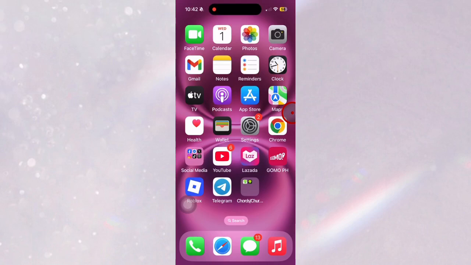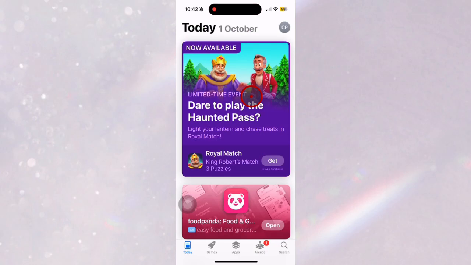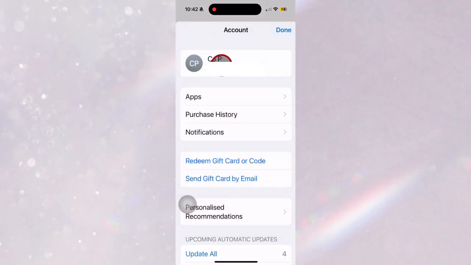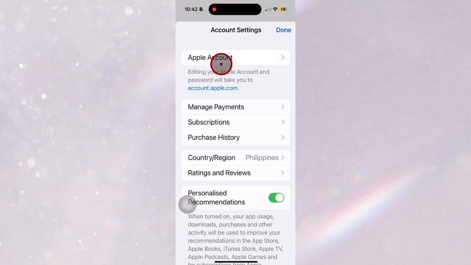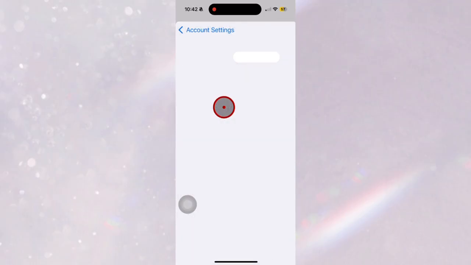So for today's video, I'm going to teach you how to pay with Apple Pay in App Store. So first, in your iPhone, you may want to head over and click on App Store. Next, at the top right corner of your screen, click on your profile icon. Then click on your profile. The next step is click on Manage Payments.